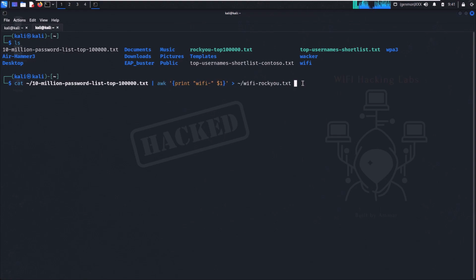So instead of throwing a raw word list at it, we prepend Wi-Fi to every entry. Use the command as shown on screen. Cat reads the original word list line by line. AWK processes each line and prints Wi-Fi followed by the word. So free becomes Wi-Fi-free, admin becomes Wi-Fi-admin. The result is piped into a new file called wifi-rockyou.txt.